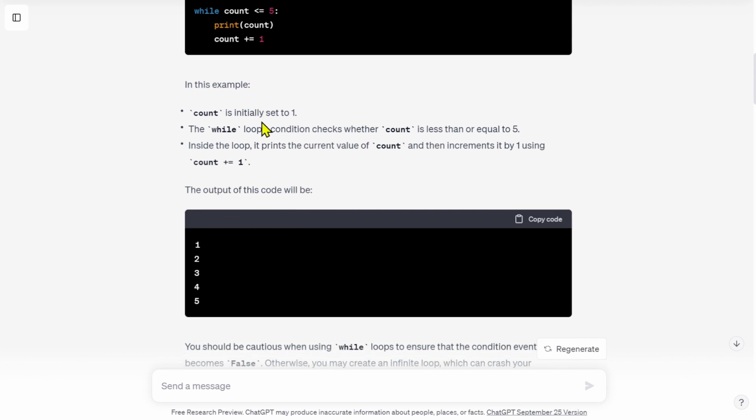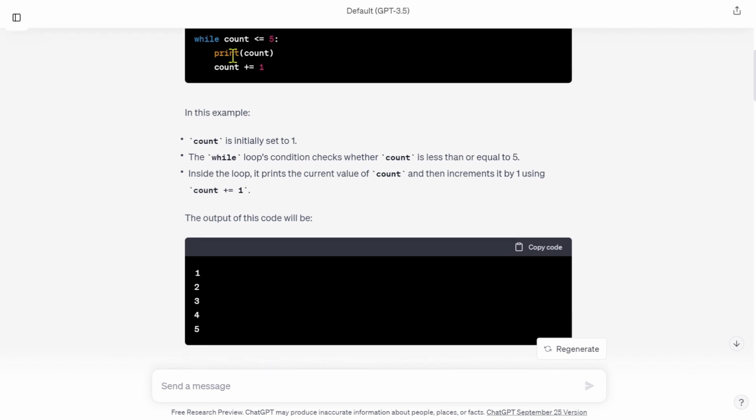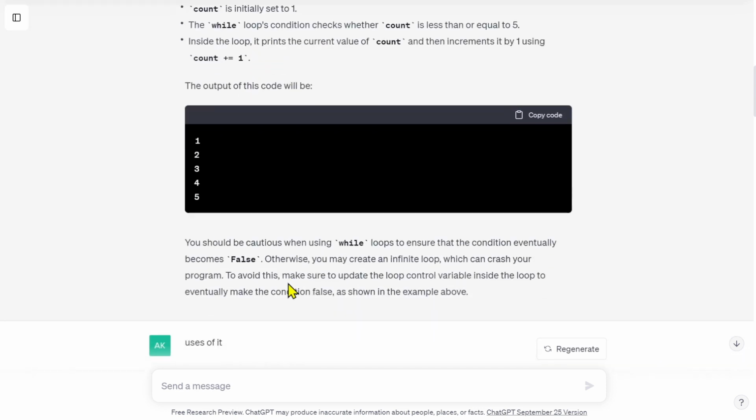First, the initial count is 1. Now 1 is printed, since the count satisfies the condition. Then count is incremented to 2. 2 is printed, and the condition is true again. Then count is incremented to 3. The count value is 3, which is less than or equal to 5. The count will be printed up to 5. This is called the while loop condition.